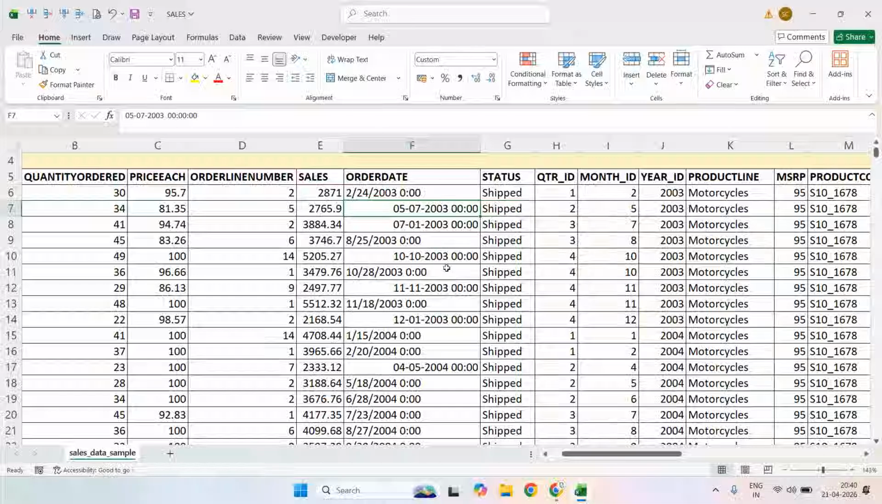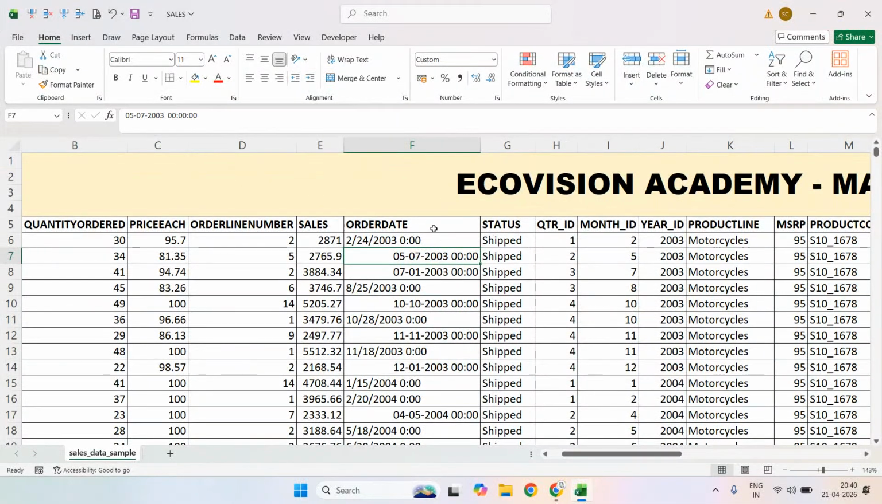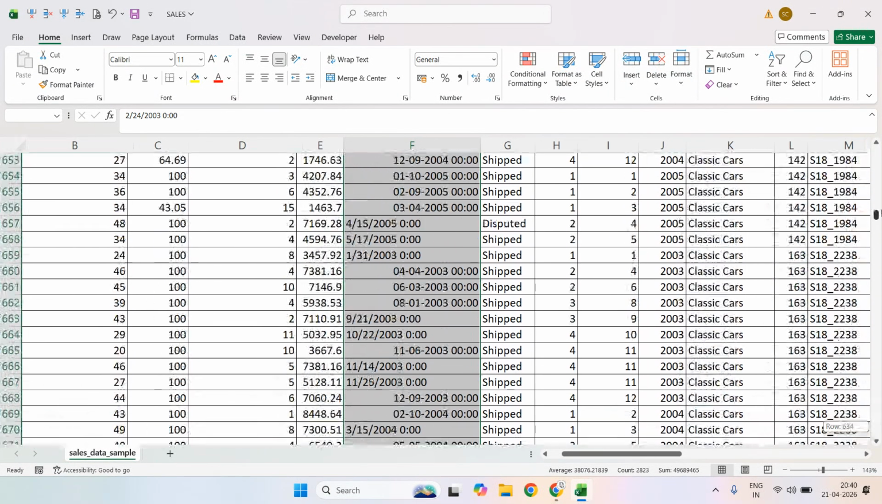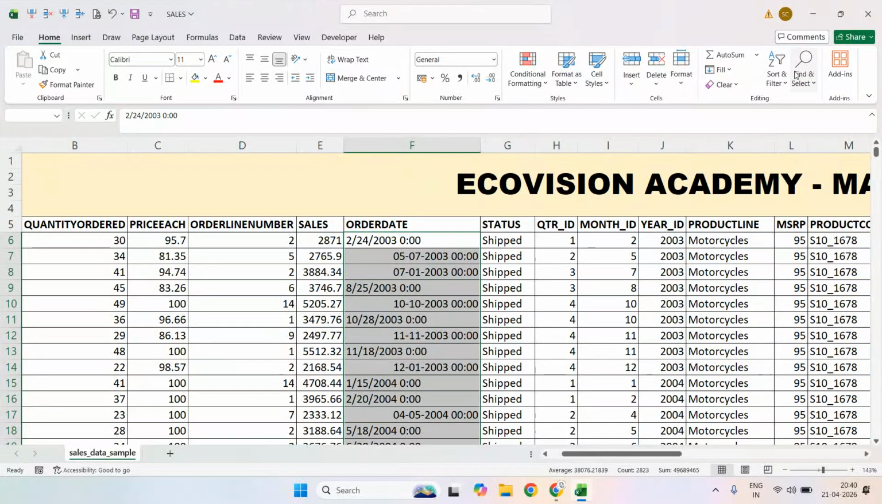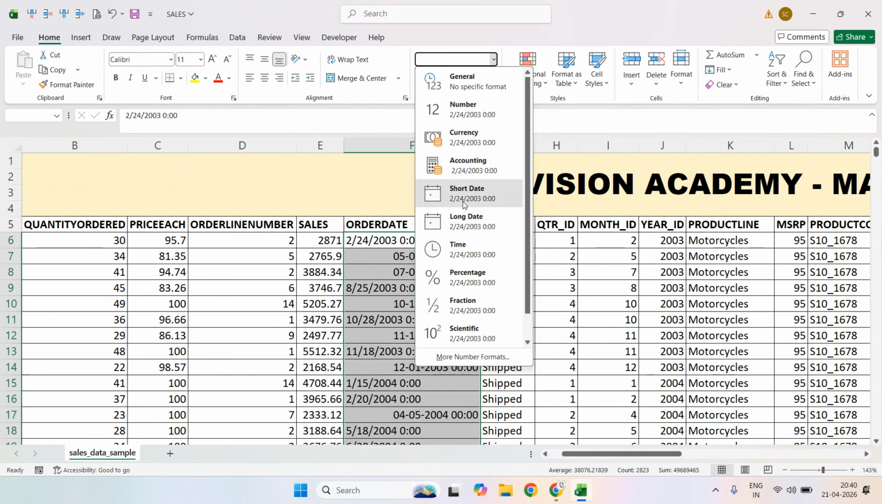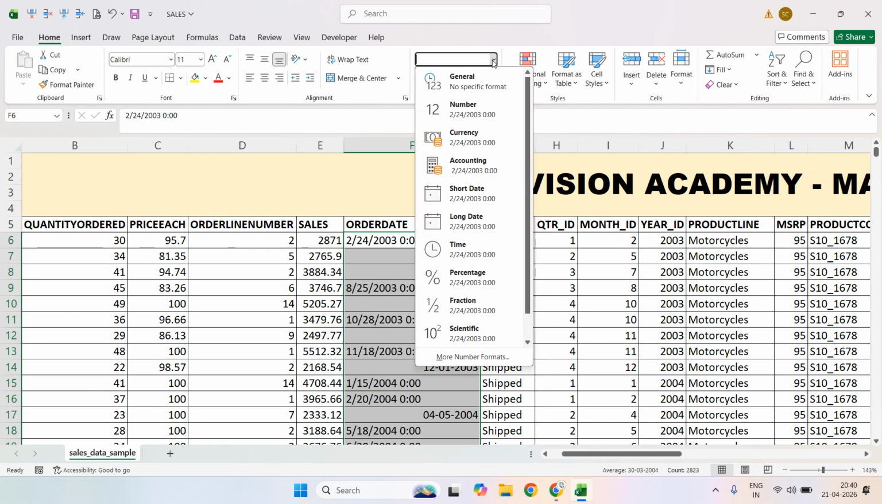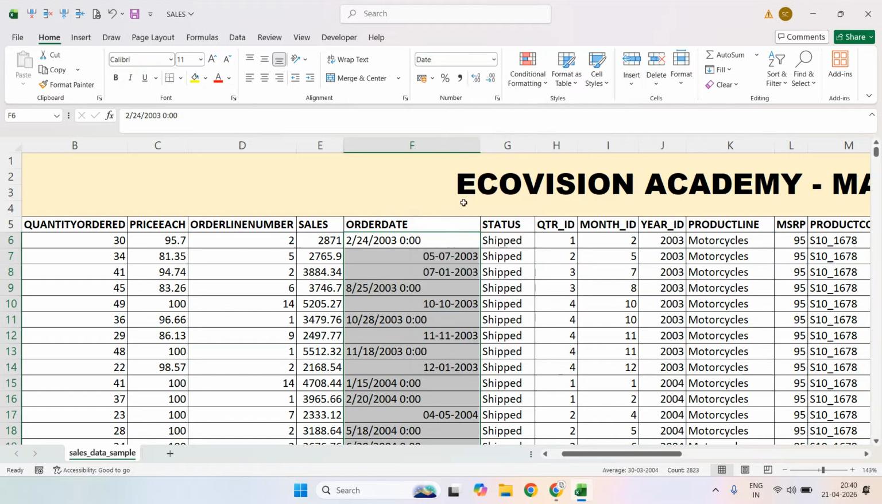So now if I have to clean all these dates from the data set, what can I do? At first I will select all the values of the column. For that I will press Control Shift down arrow. By pressing Control Shift down arrow, I have selected all the dates. Now I will go to General in the number section and convert this to short date. So the date formatting is now present.